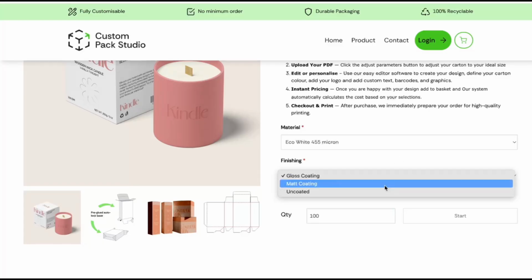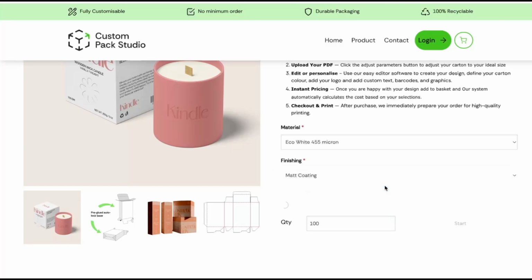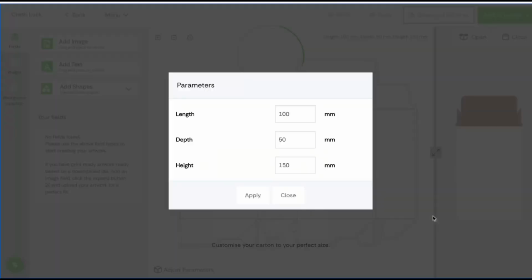Carton Designer. First off, we are going to choose our carton spec. Select from one of our eco-friendly material choices, choose the end finish, and add your desired quantity. Click Start to load up the designer.